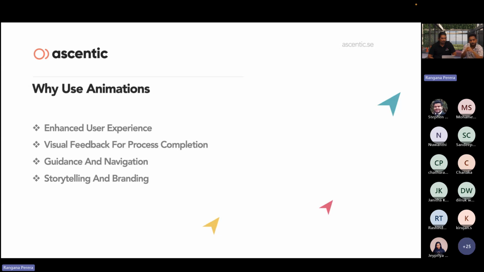The other one is visual feedback for process comprehension. We can use animation to show processes like downloading, transferring files, and progress this way. Users can see how much longer they need to wait to finish. So when users watch that animation, they don't feel like it's taking too long, because it keeps their attention.